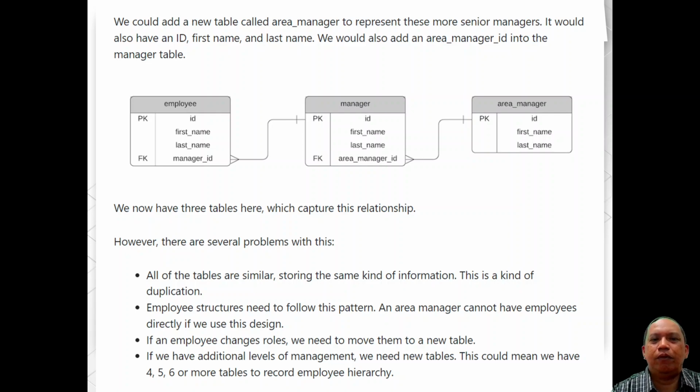however, there are several problems with this. All of the tables are similar, storing the same kind of information. This is a kind of duplication, right? For example, we have tuples that have similar column names: first name, last name, ID, except for manager ID and area manager ID. So the employee structure needs to follow this pattern. An area manager cannot have direct employees if we use this design.